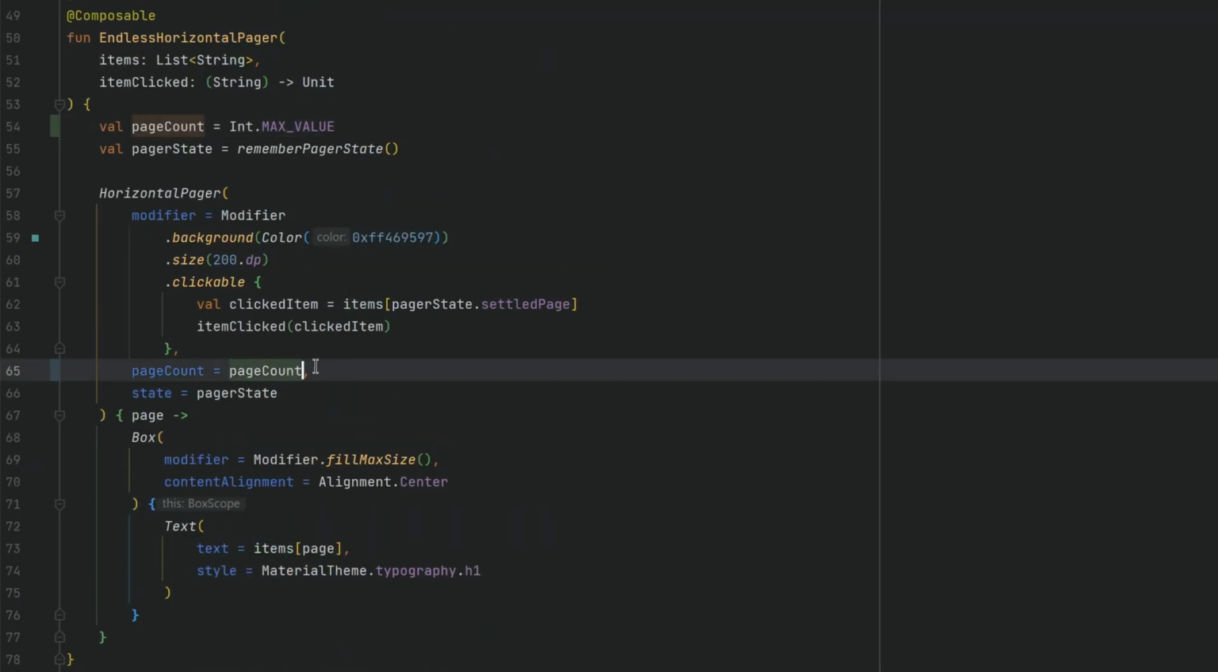If we were to run this code now, it would run, but it would crash with an index out of bound exception if we tried to scroll beyond position 2. We can fix this exception by finding the modulus of page by size of the items.